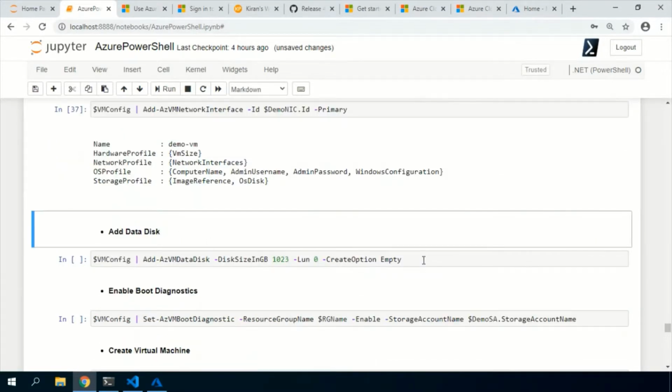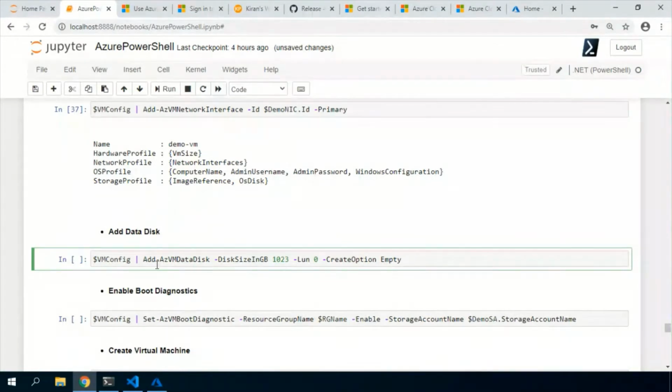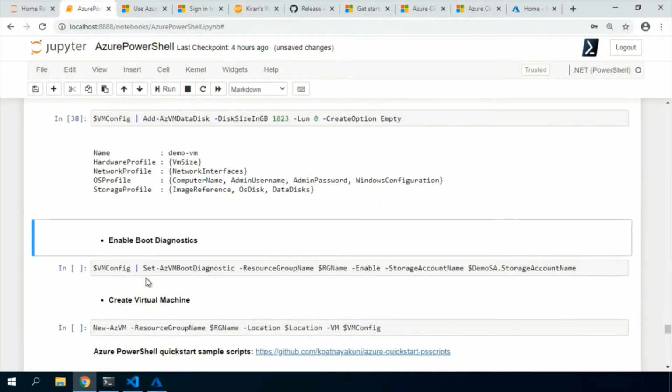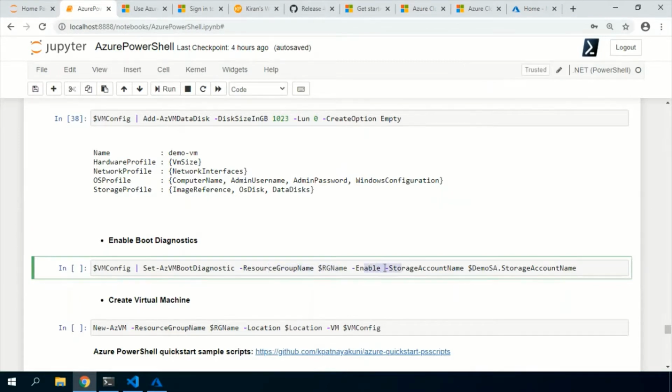Also this is to add additional data disks. The cmdlets are very straightforward: Add-AzVMDataDisk. I want to add a data disk of size 1023, and it's an empty one. I'm adding it, now added. And I also want to add the boot diagnostics, the one we already created with the storage account. In that storage account, I want to enable boot diagnostics. For that, Set-AzVMBootDiagnostic, same resource group name, enable the diagnostic and the storage account name.